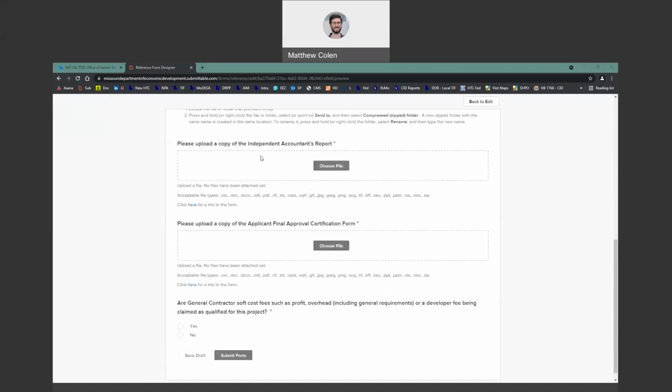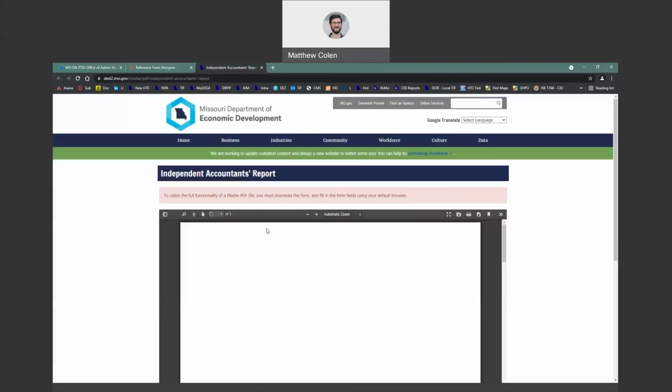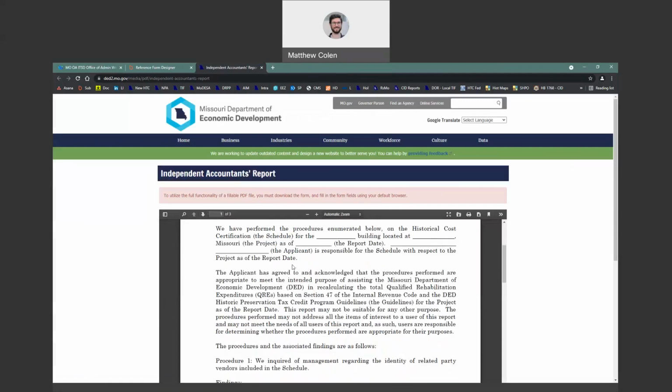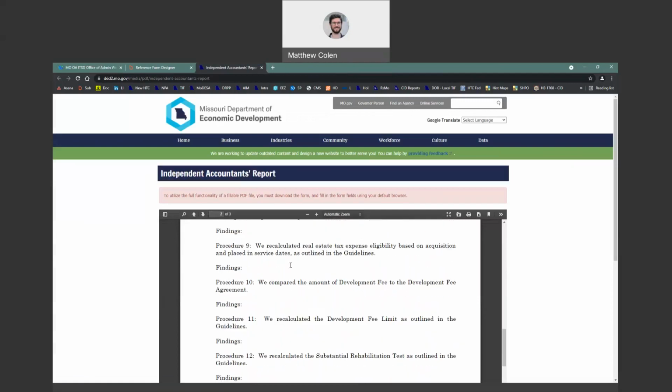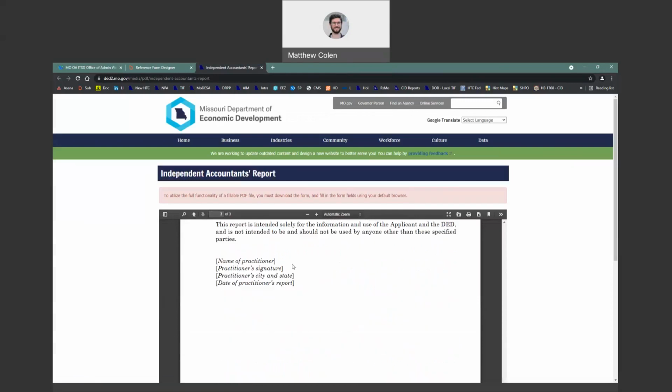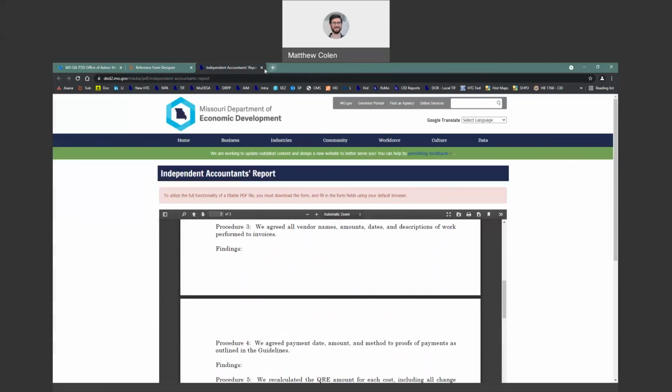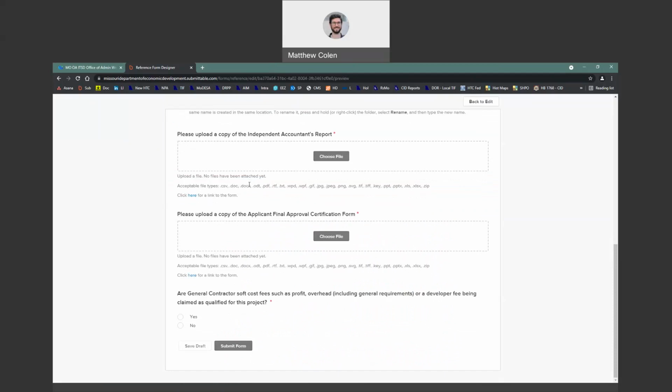The next item is the independent accountant's report. And you can see, again, we got a link here for that as well. So when you click on that, it'll take you directly to the PDF version of the form. And again, I'll explain all these forms in detail later on. That way you can get a much better understanding on how to fill these out. But just going on here.